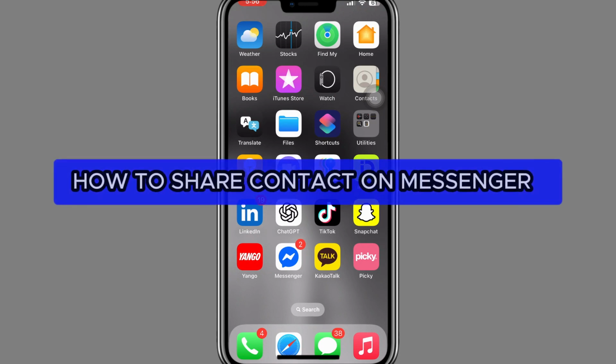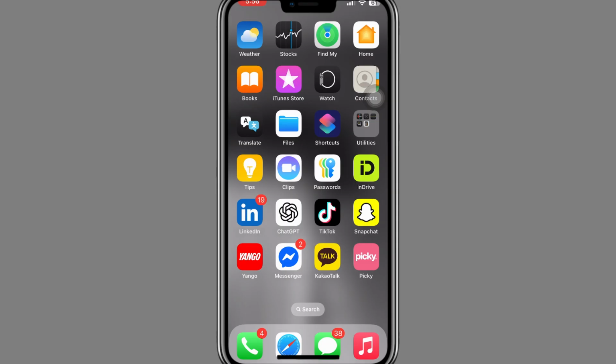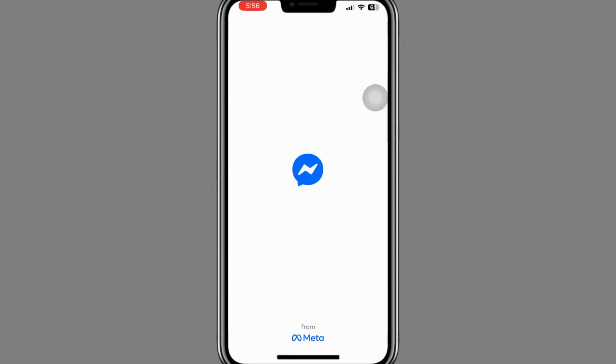How to share contact on Messenger. In today's guide, I'll be showing you how you can share a specific contact on Messenger. First, open the Messenger application on your device.